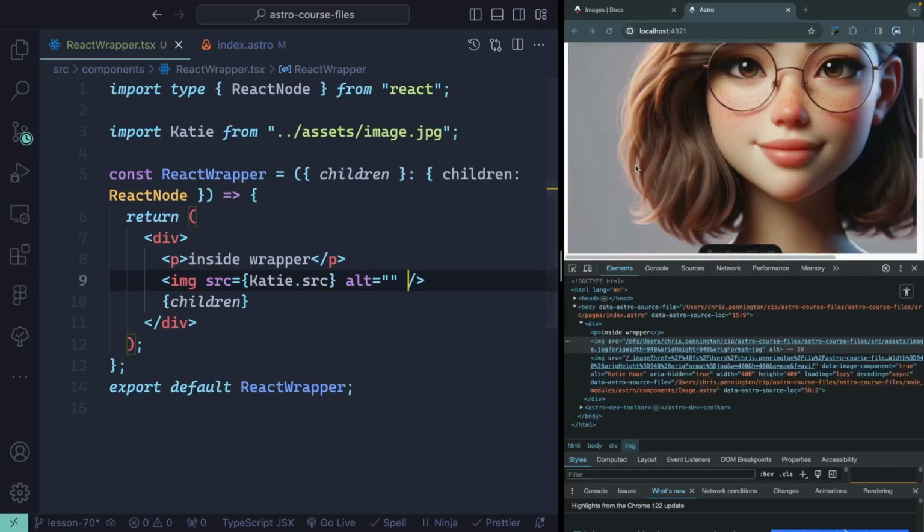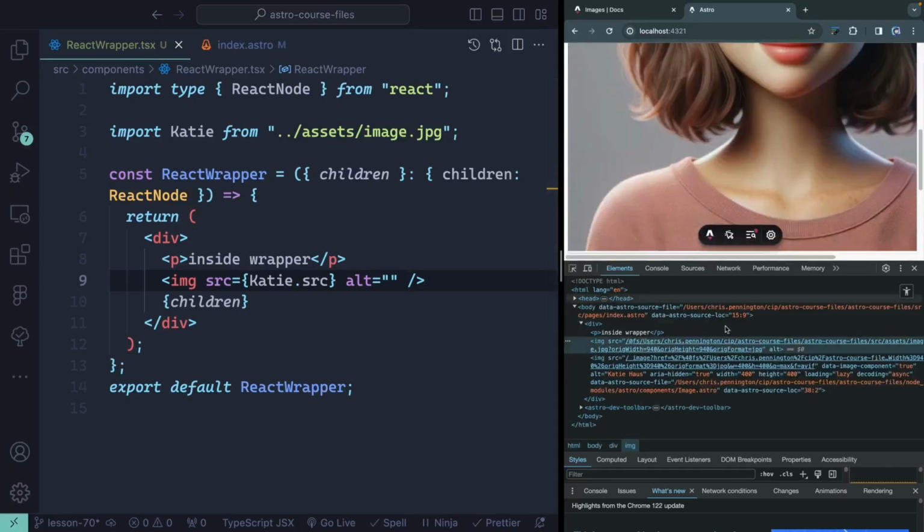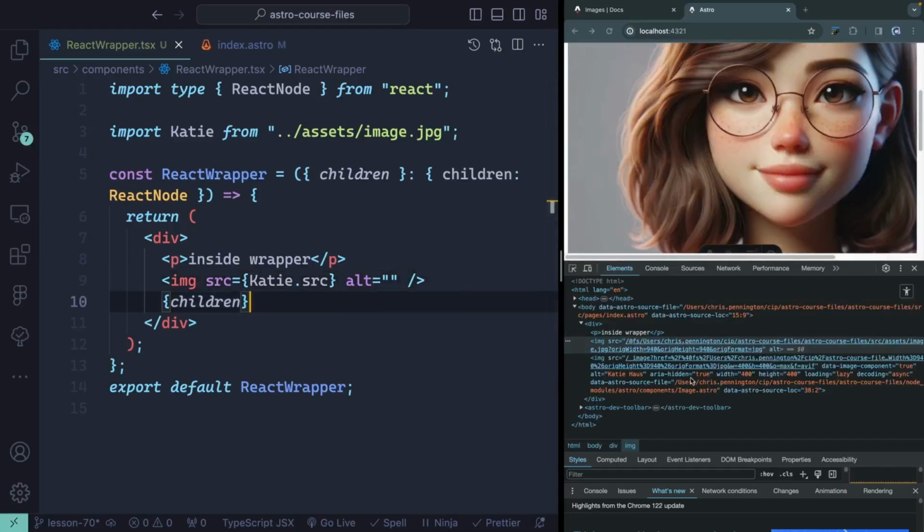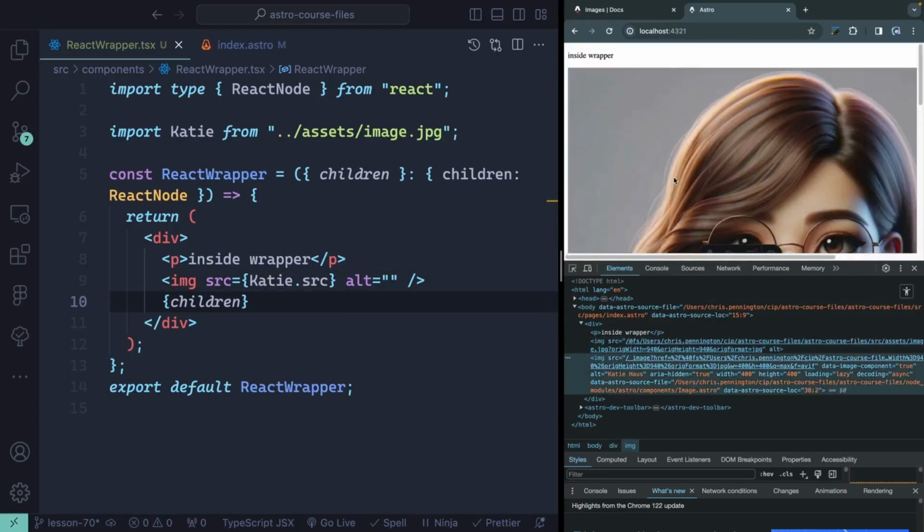Now you'll see that the entire image loads, but it's not optimized. It's just the full image right here. So obviously the advantage of passing it in as a child is you get all the optimizations you want. However, when it comes to just using an image, it's just like using any other kind of image in React. So that's how you can use Astro's images inside of front-end UI frameworks.